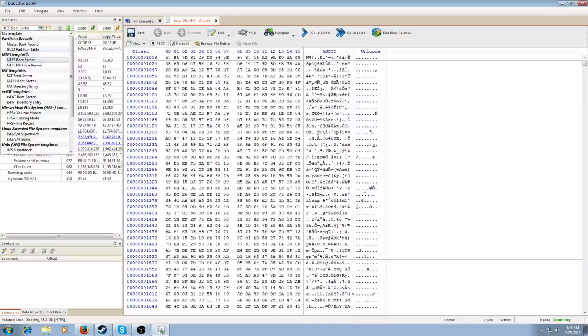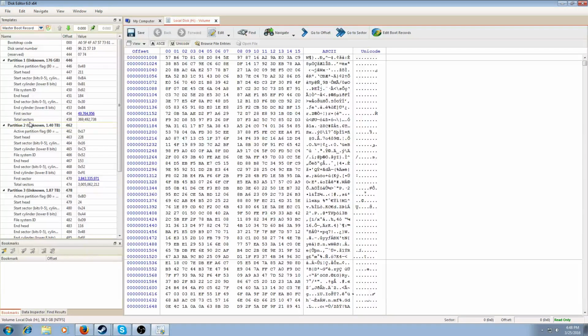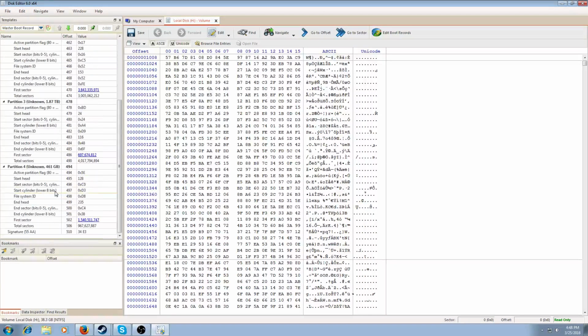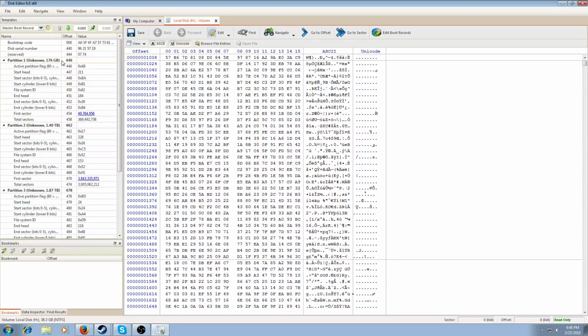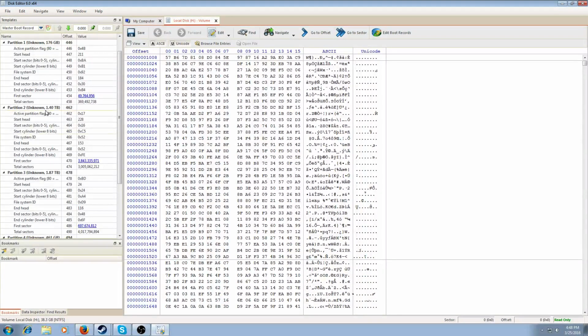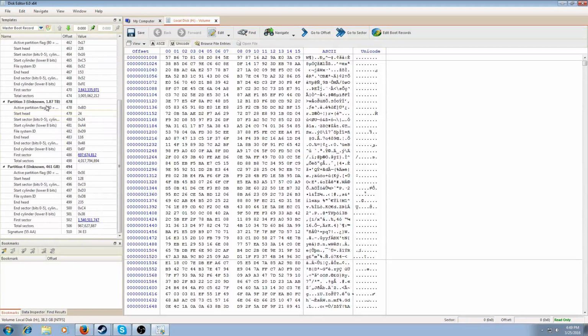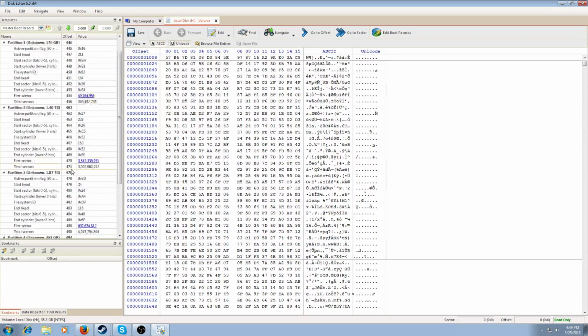Now, if we look at the master boot record, MBR, you could see these partitions been filled up with. This one has 176 gigs. The second one has almost 1.5 terabytes. So this one is 1.87 terabytes. This one's 461 gigs.